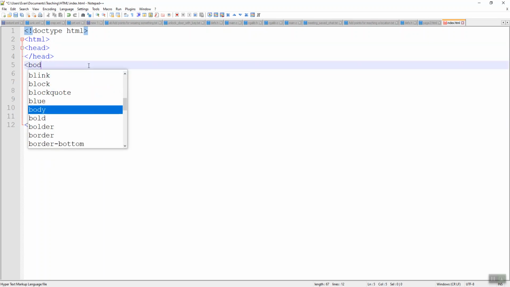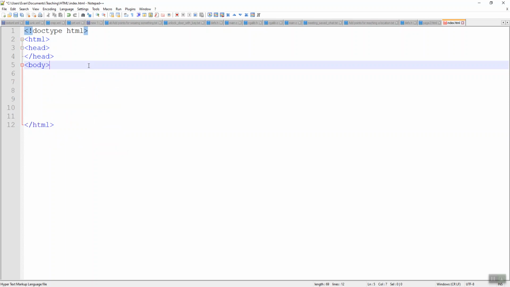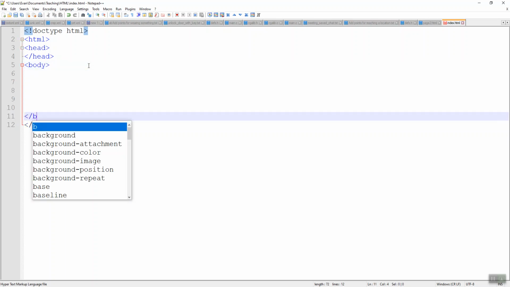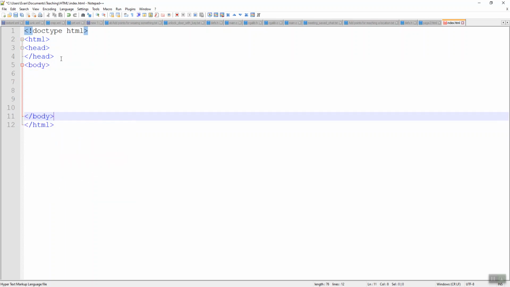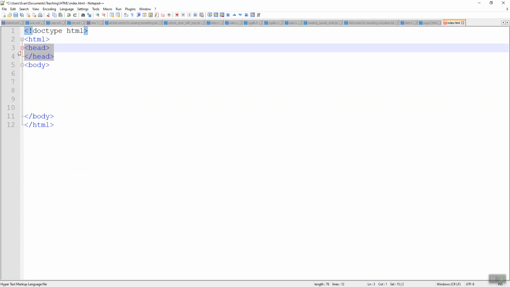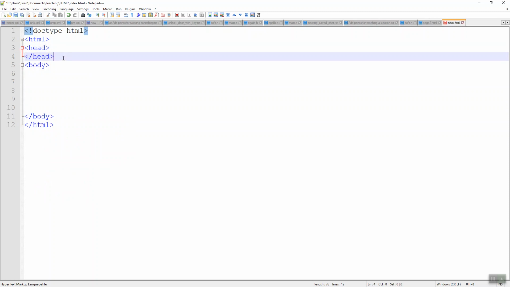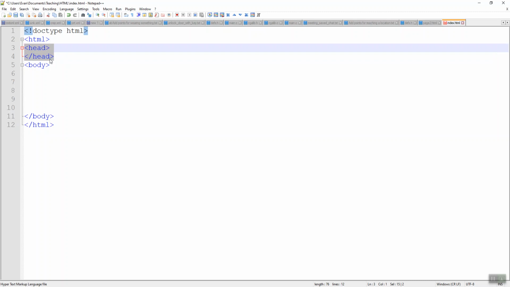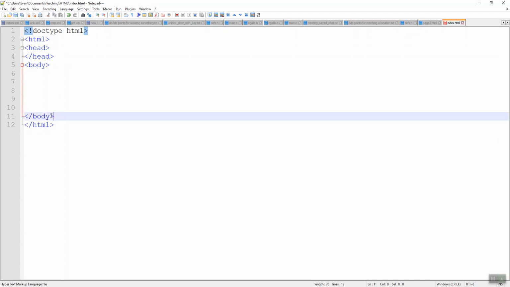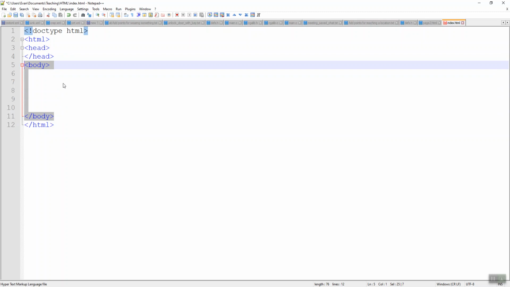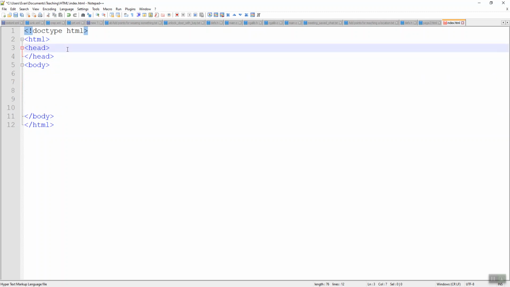All right, and the body. The body is where our text is going to go. So the head is where you put stuff that the user is not going to see. The viewer doesn't see stuff in the head section. This is where you put things like JavaScript or style information, style sheets. The body is the part of the page that the user sees.